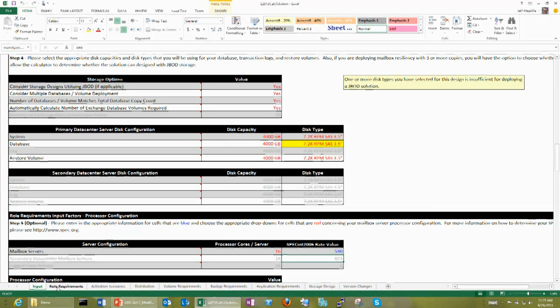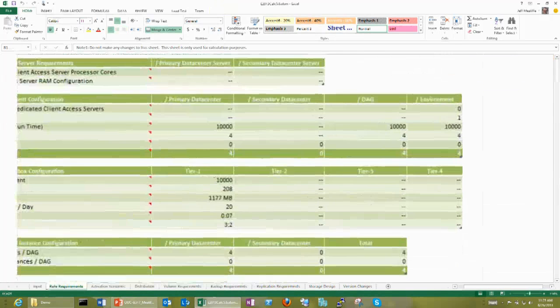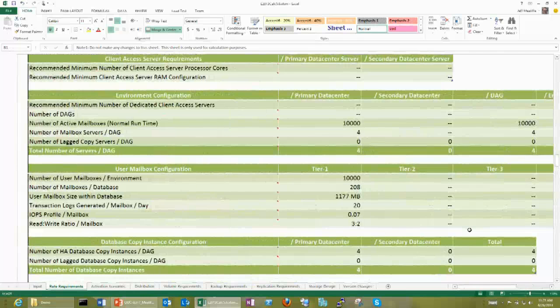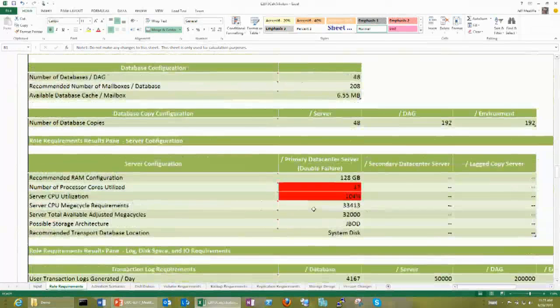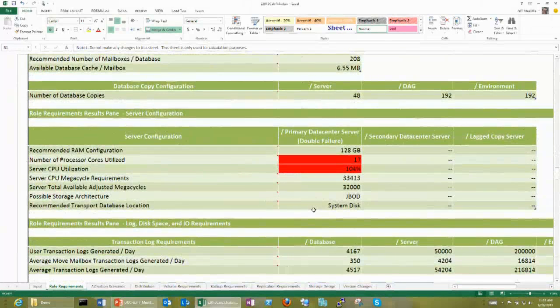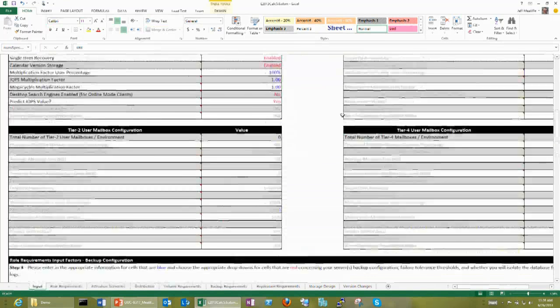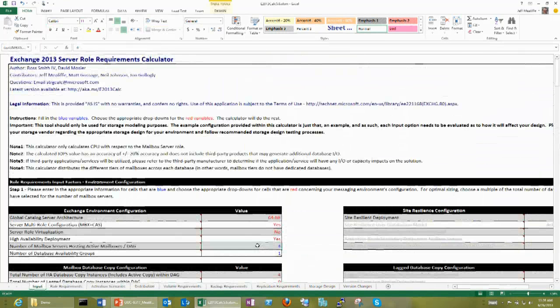I can also go into the Role Requirements tab and zoom in a little bit so you can actually see this. Windows 8 is great for this, by the way, with the pinch to zoom. If I scroll down, I can see some cells that are highlighted in red. This is telling me that in a worst-case failure scenario, my server CPU is going to be running at 104%. That doesn't work very well. So I know that I am undersized from a number of servers perspective. So if I go back to the Input tab, change my number of servers per DAG to 6, let's see what that does.